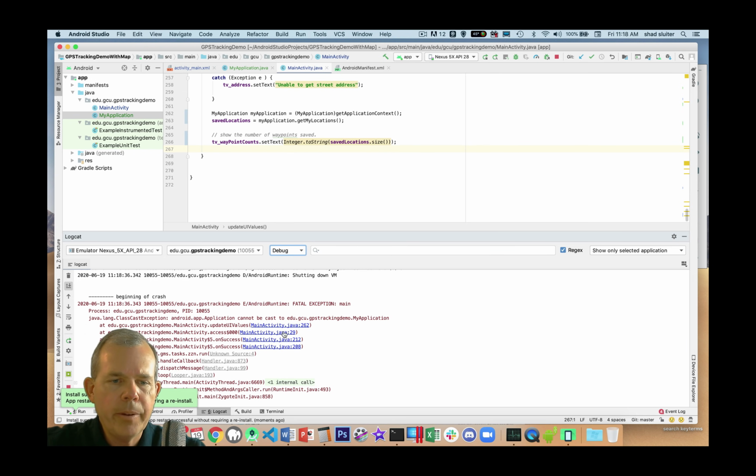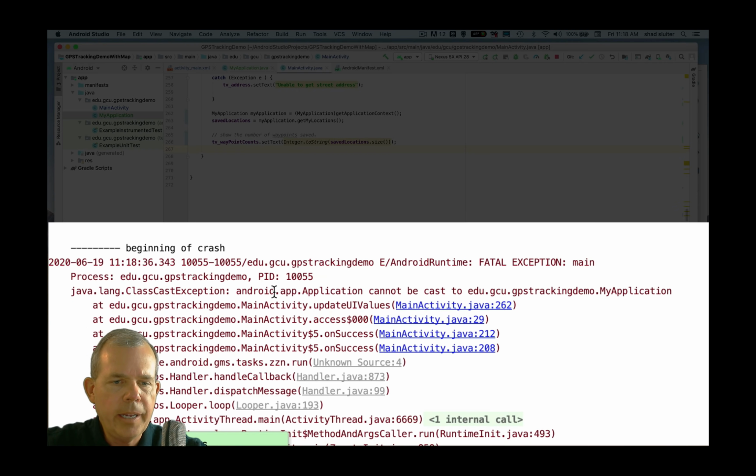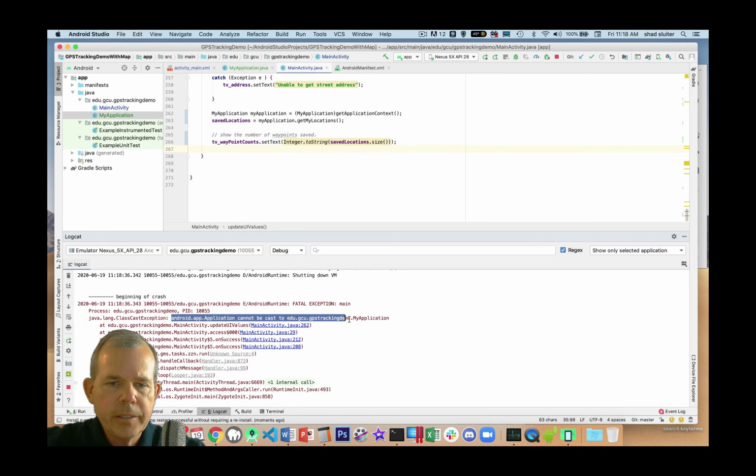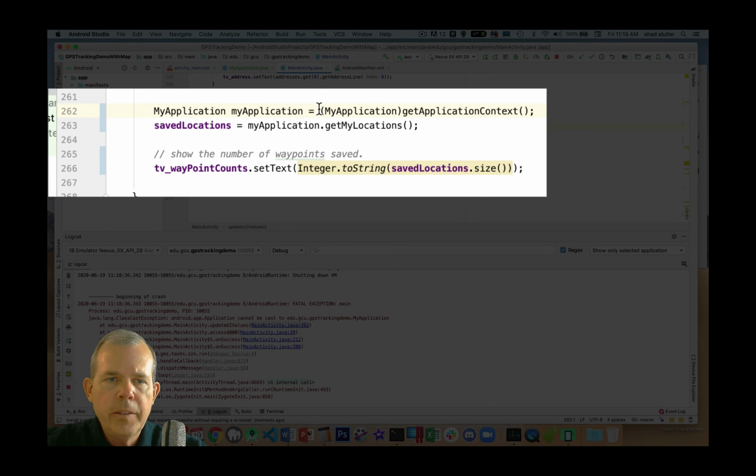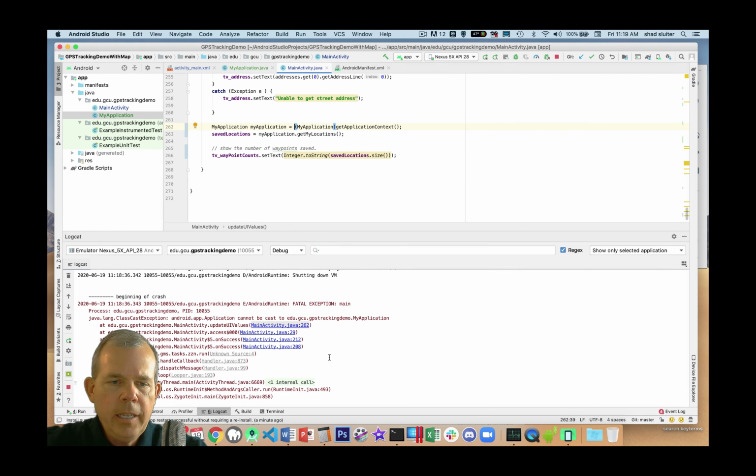Okay, so we got the app running again and it crashed the second time. Now, here is the error. It says application cannot be cast to this thing called My Application. So there it is on line 262. This thing here doesn't work. Now, I promised you it would, and let's see if there are any helpful hints on it. All right, so there are no helpful hints to know what you're supposed to do here. But I'll tell you what the problem is.